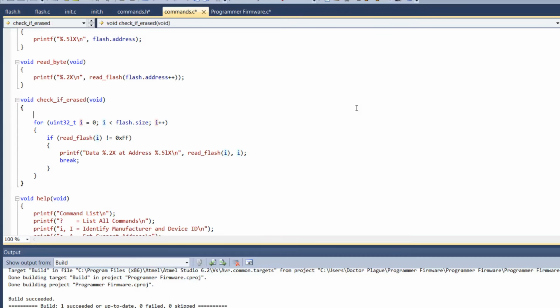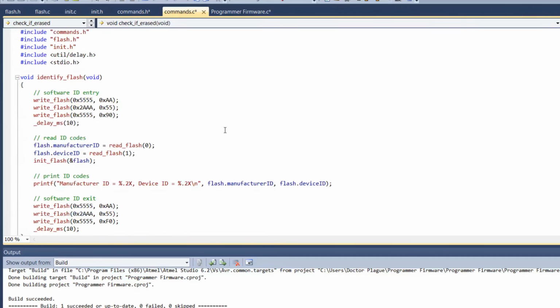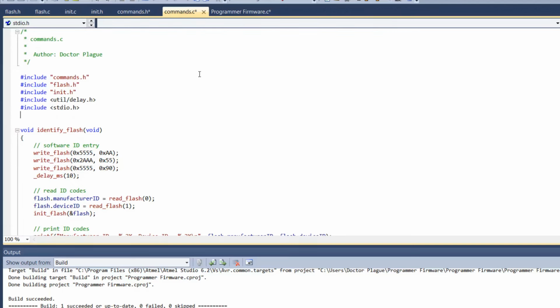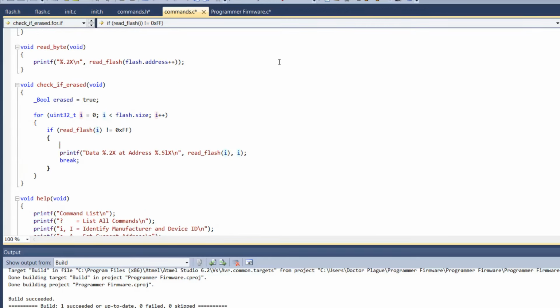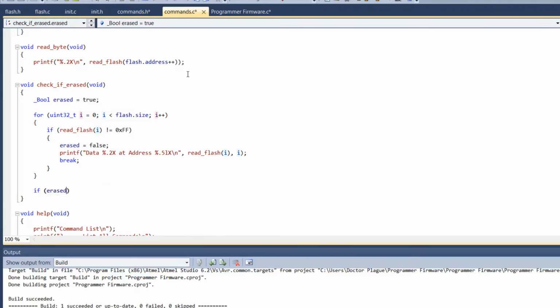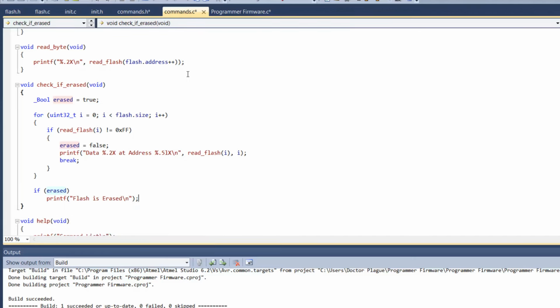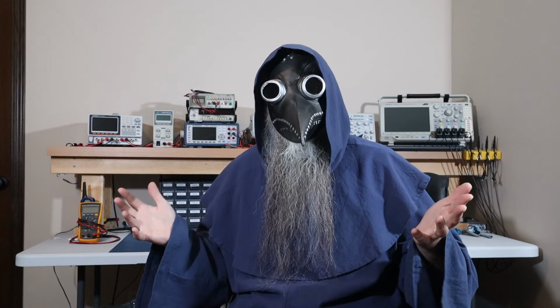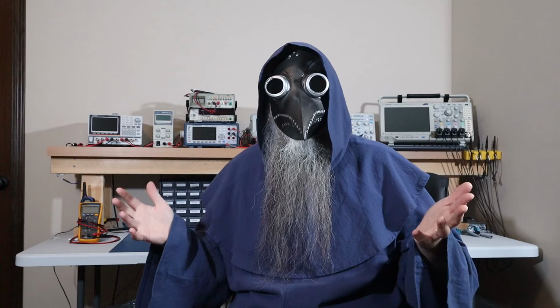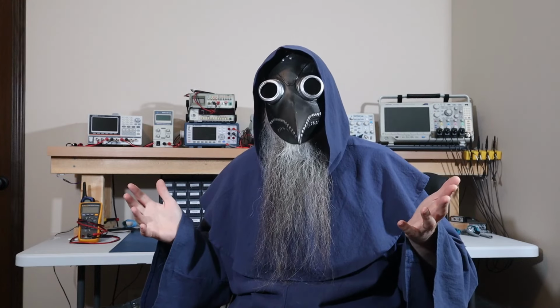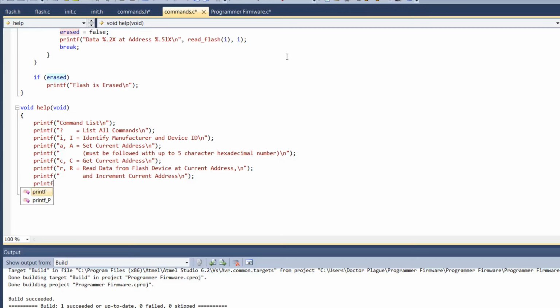I'll create a Boolean variable that indicates whether the flash is erased and initialize it to the erased state. And I need to include the standard bool header file to use the Boolean variable type. I'll change that variable to false if we find a byte that is not erased. Then, if the chip is erased, I'll print out a message to indicate that. Now, I suppose I could have skipped the Boolean variable and just returned from the function after printing the data and address, but I'll just keep it this way. Then I'll add the check if erased command to the help printout.